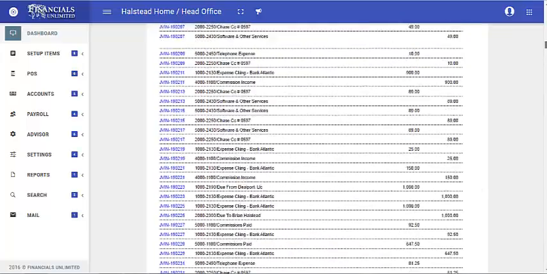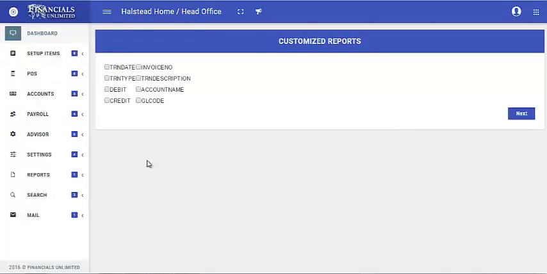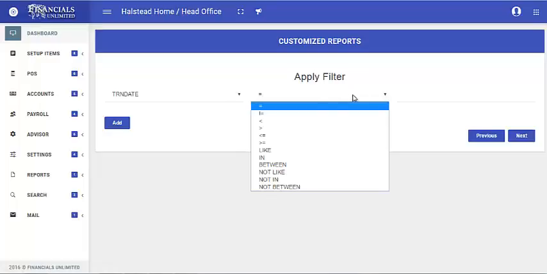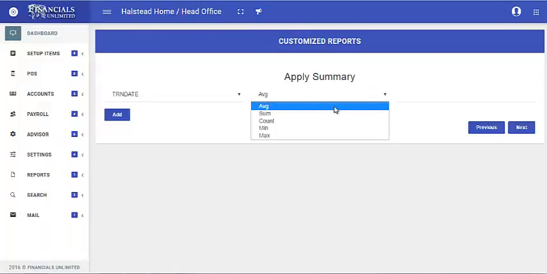Now if you want to further customize this report, you can do it by clicking customize button. If you just want debit, credit, and transaction date and GL code and account name, you need to click. If you want to apply a further filter, you can put those filter, but I don't want to apply any filter. Okay, apply summary. If I want to apply summary, average, sum, count, minimum, I can do, but I don't want this. I just want to click next.